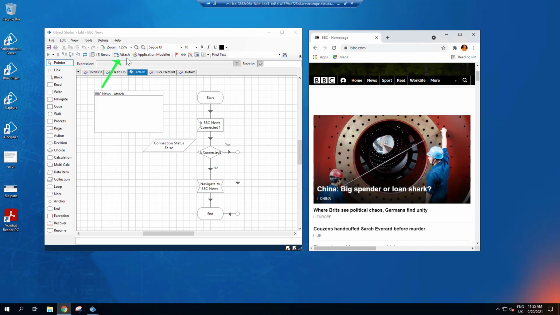Notice the Attach in the toolbar is bold. This lets us know that we are not currently attached to the BBC News site. Let's run our process and check that it does attach.